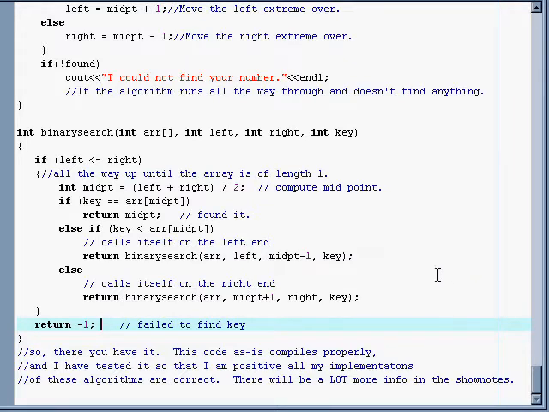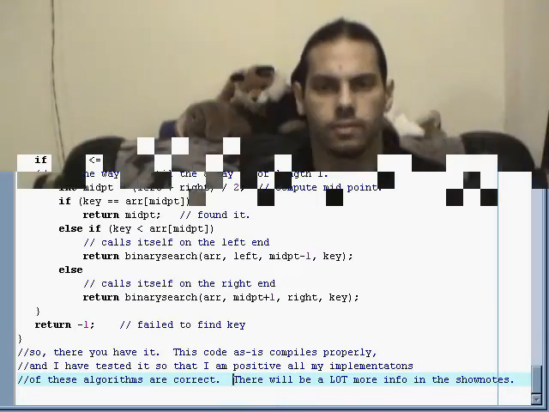The code compiles properly. I have tested it, but I'm not going to show that right now. I'm going to have some sample output and just a whole ton more information in the show notes. So hit me up on IRC if you have any specific questions, and later.